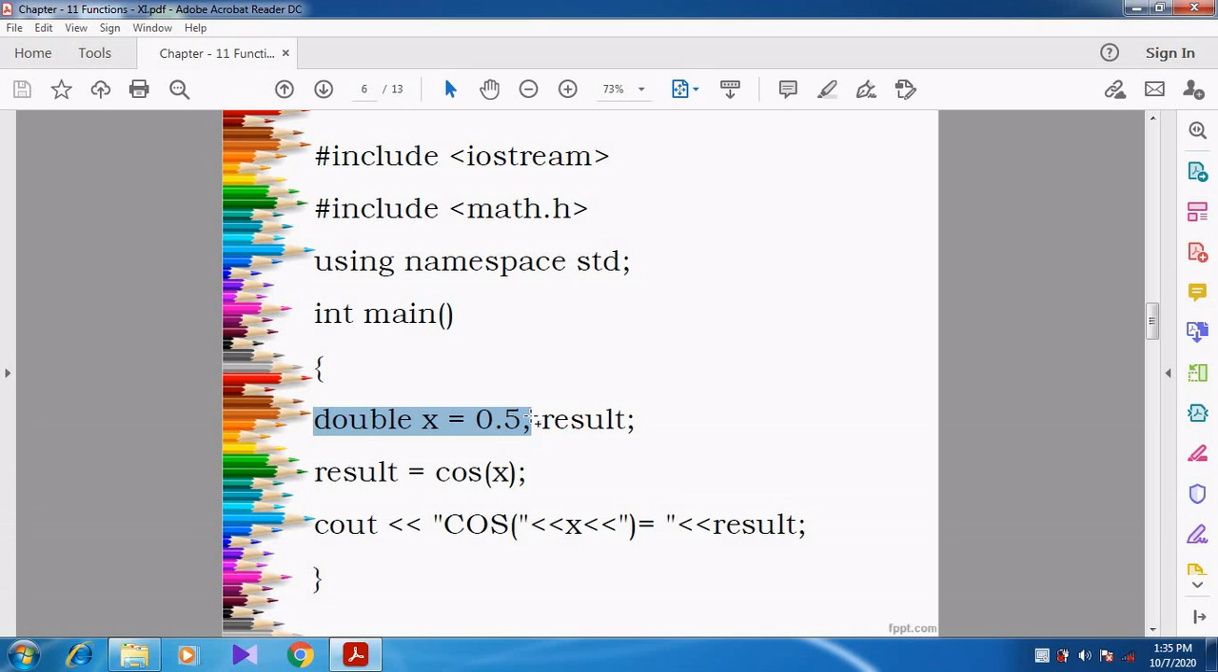We are not going to calculate, right? It is already defined and declared, so everything is done. We are just going to insert the cos function in the program. So double x equal to 0.5, comma, result. For the x variable we are going to find out the cos, and the result should be stored in the variable called result.